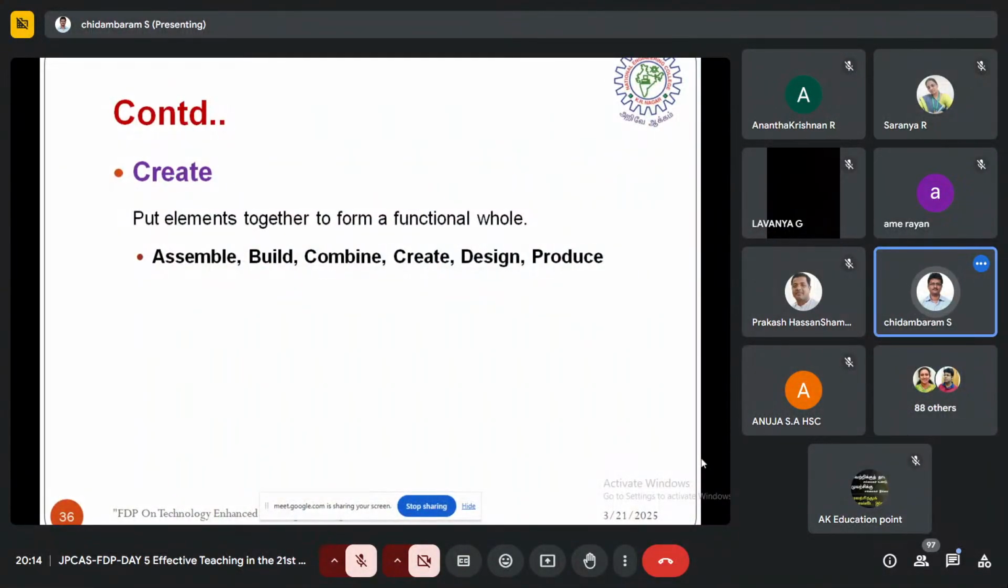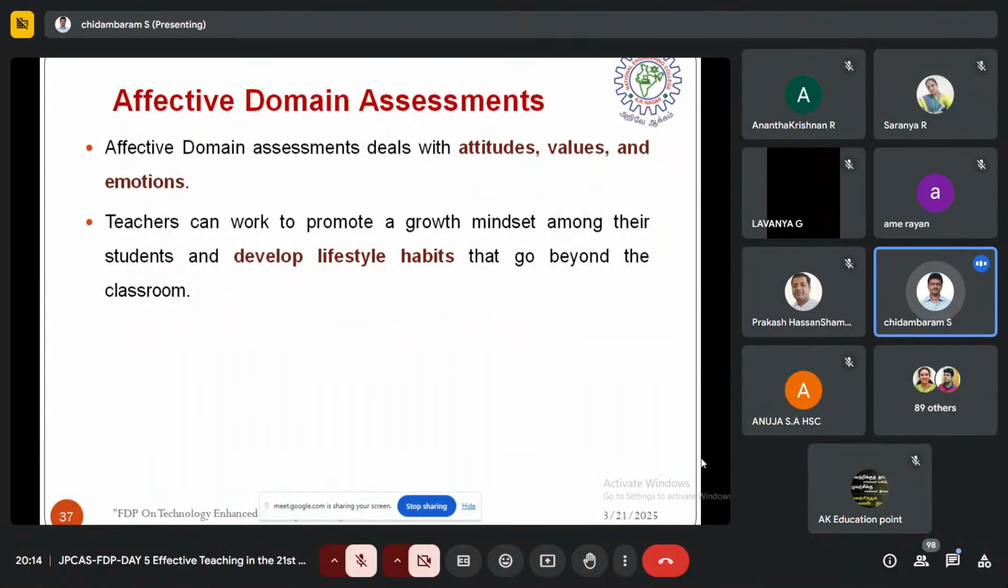Then the create level, that is putting all the elements together to form a functional whole. That's assemble, build, combine, create, design, produce. These are at the highest level. If the students have understood the concept clearly, and have applied it using simulation tools or real-time software, then they can move on to the create level. Affective domain assessment deals with attitude, values, and emotions.